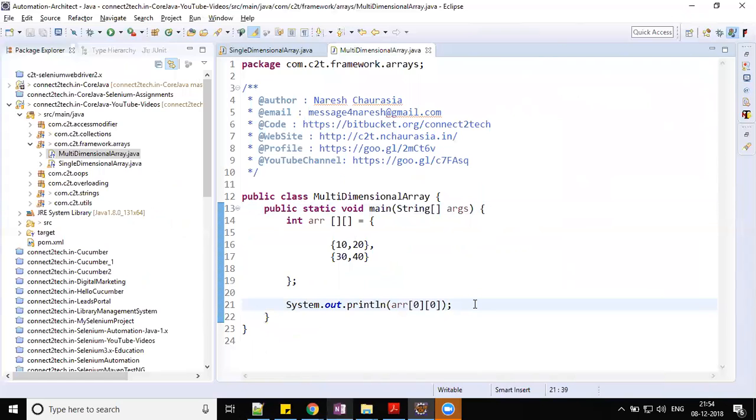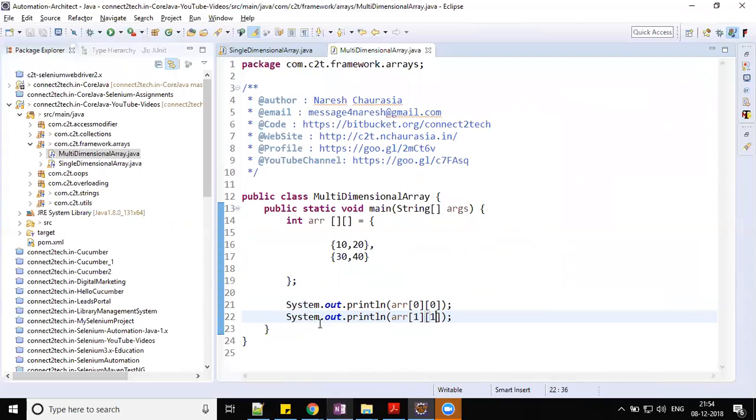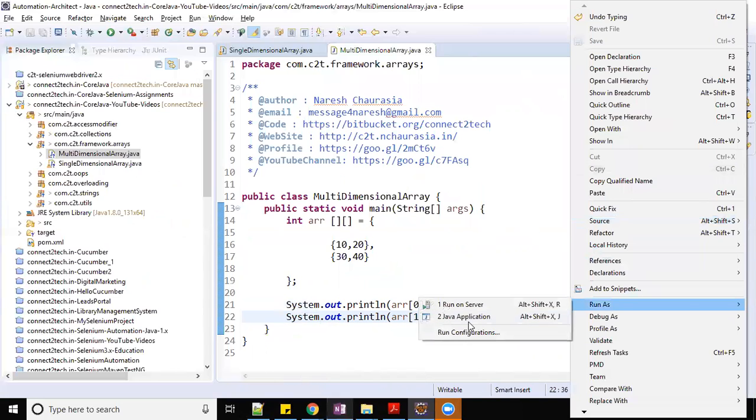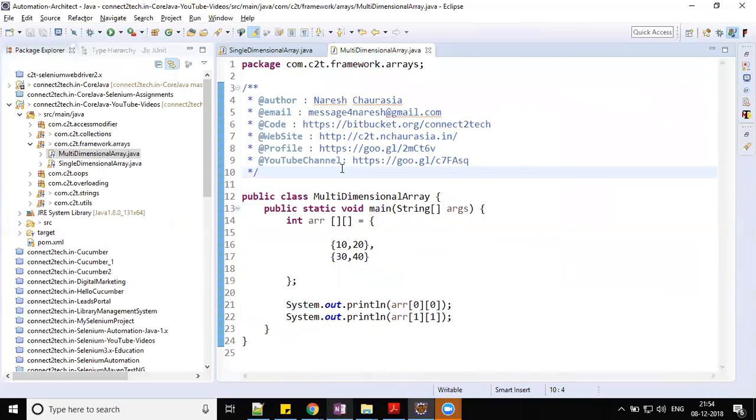Now what if I run with sysout of arr of 1, 1? So I put here 1 and then I put here 1 as well. So 1, 1 is nothing but this entry as you see. So let me right click and run that. So you will get the value as 40, right? So this is how a two-dimensional array can be created, and this is how we access the entries of a two-dimensional array. And this concept of two-dimensional array, which I have just explained to you, I'll be using the same concept when I'm trying to read data from Excel sheet when we are trying to build the framework.